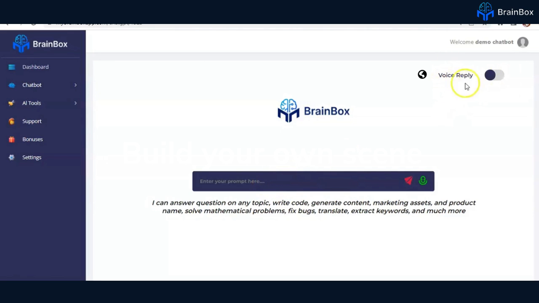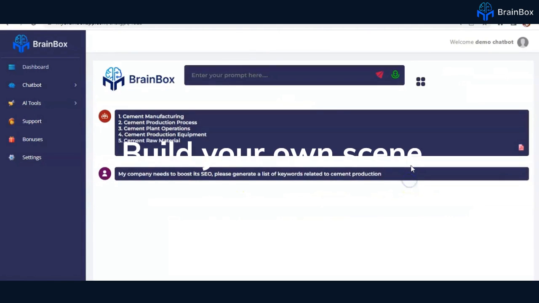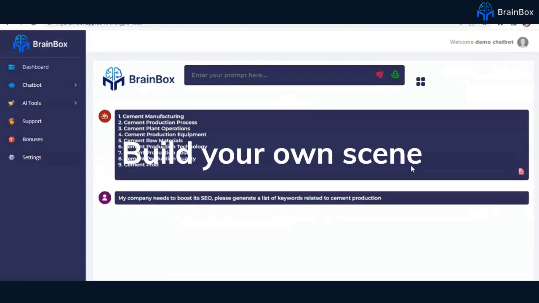We also have voice reply here. Once you activate it, whatever output is being given out will be read out automatically for you. Now with this, let us input a prompt. We can just input something like this. Let's see what the output will look like. As you can see, it's creating the keywords for me already.